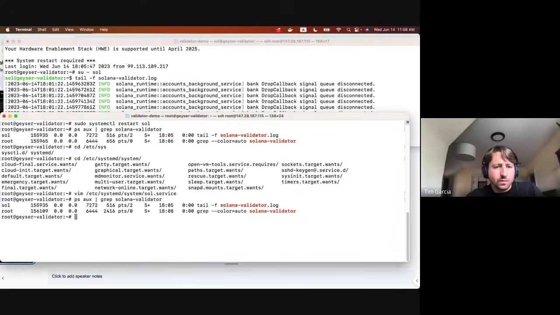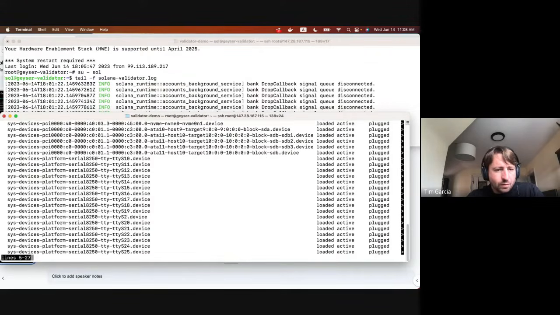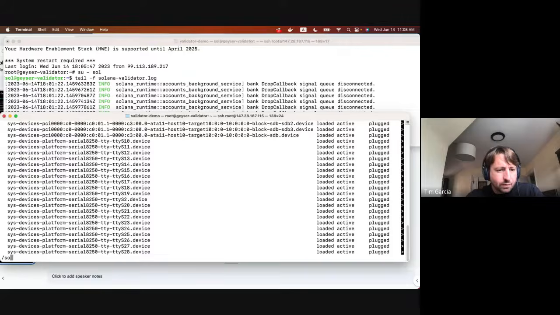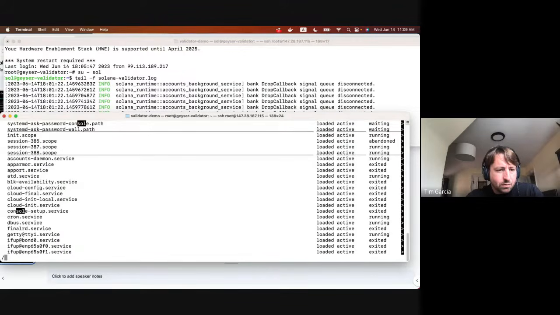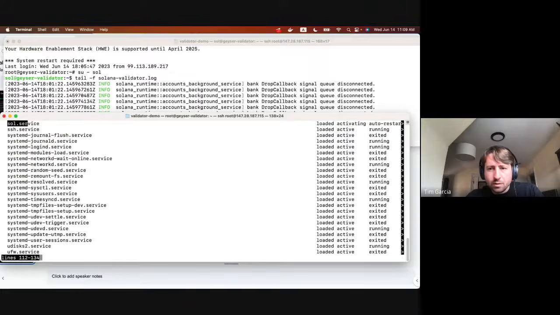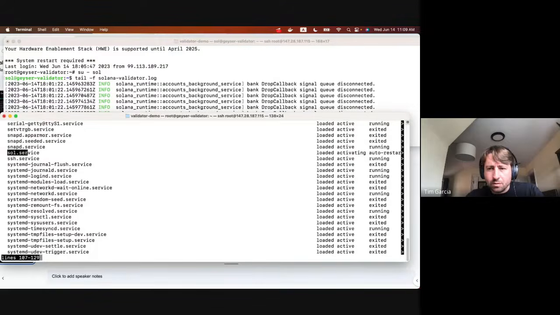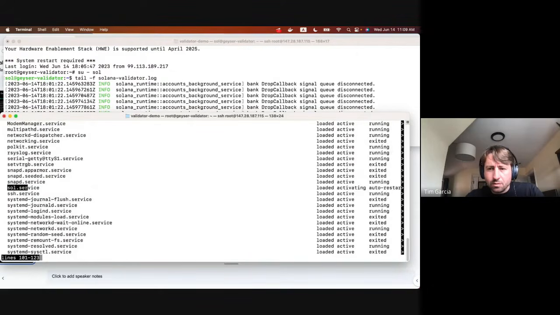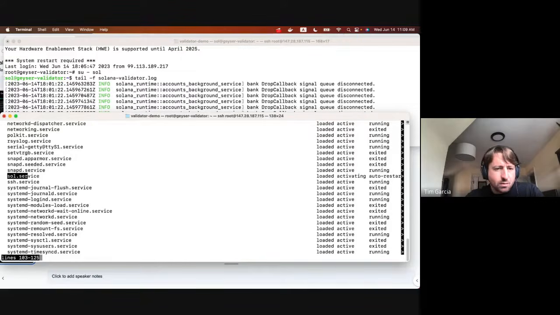Yeah, this should be useful. These are all the processes. Let's see if the service is there. Activating auto restart. Huh. Okay. So that is probably the issue. I don't know why it's activating instead of active.